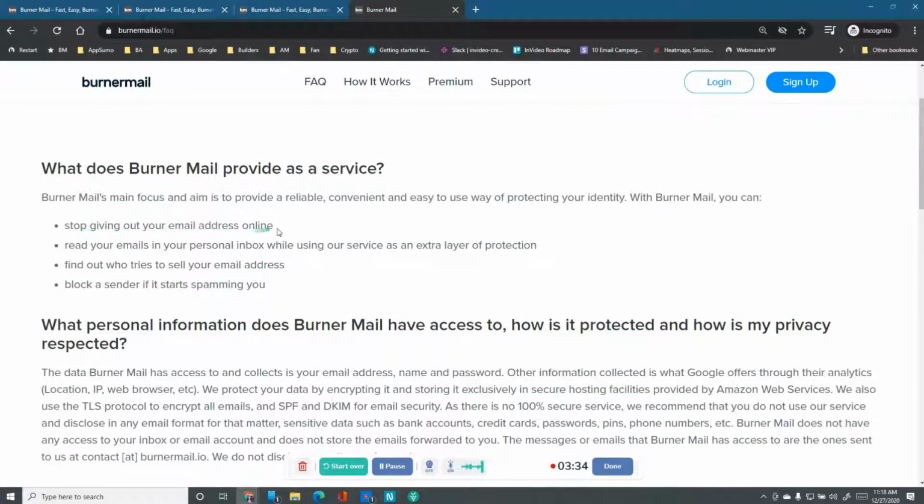One more time, just to give you a quick recap, what does BurnerMail provide as a service? You can stop giving out your email address online. You don't have to give out your real contact information anymore. It's very valuable. Keep it to yourself. Only give it to the people you want to. You can give it to companies you trust and to friends and family, but if you're not sure, you don't have to give it out anymore.